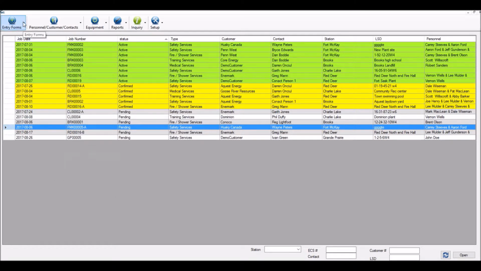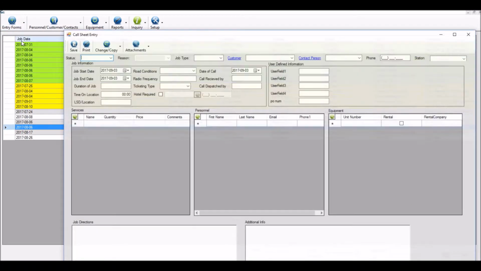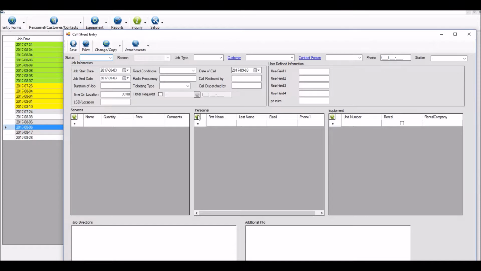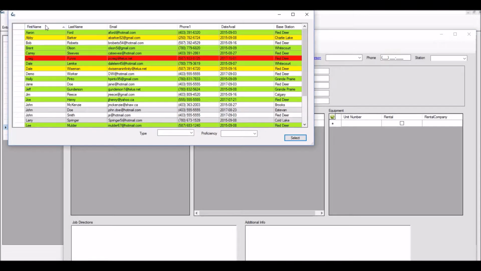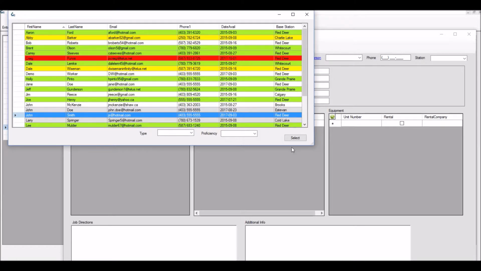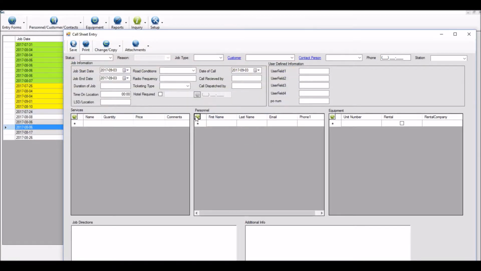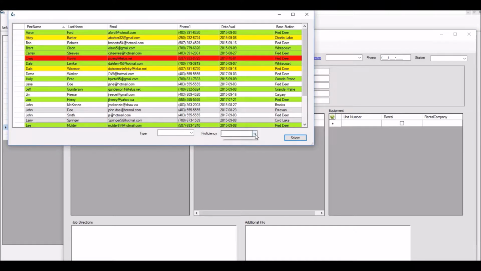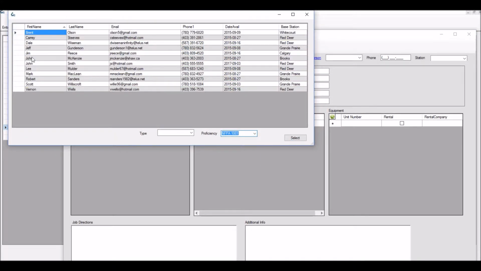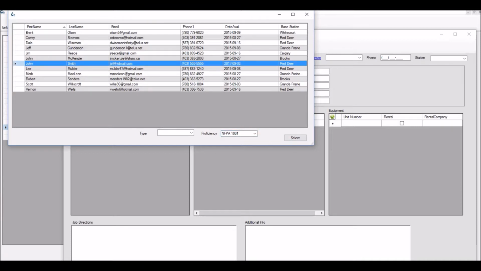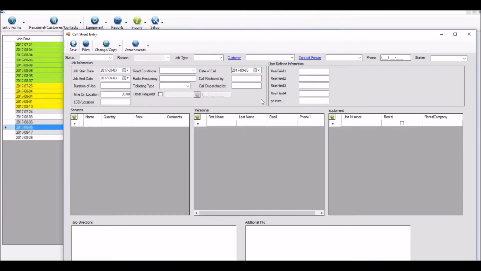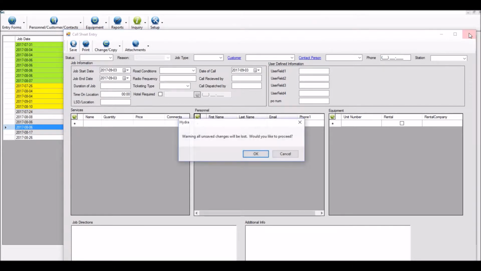So if we were to go into our job entry window and look up personnel, and if we were to sort or to look here, we'll see there's John Smith. He's been entered. He's on there already. We can also go down here. If we look at our 1001s, there's John Smith again. So he is in the system now. We can select him to actually use him on jobs, and he'll be good to go.